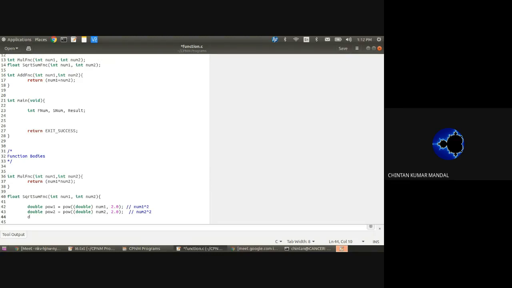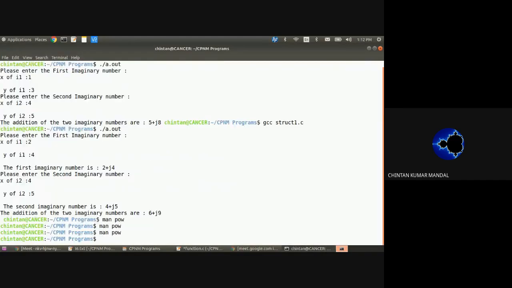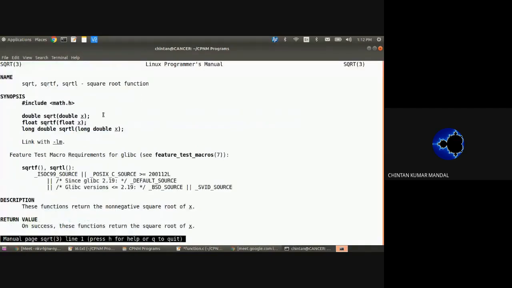What I'm going to do is work with the square root function, right? There is actually a specific function by the name of sqrt. So this is a square root function. You see, it takes in a double and returns a double. The other one takes in a float and returns a float. So I will do the first one because my data type is actually a double.